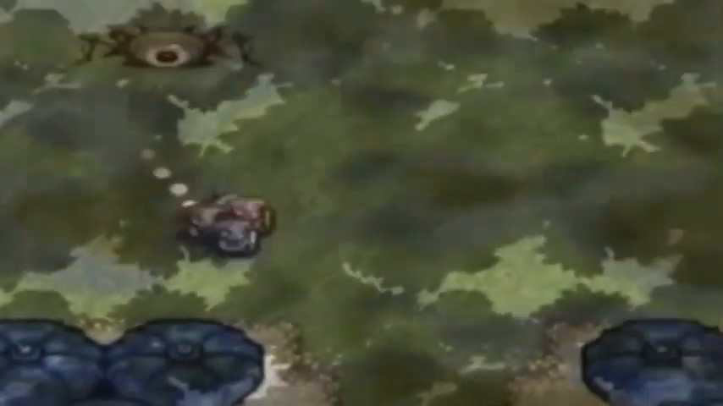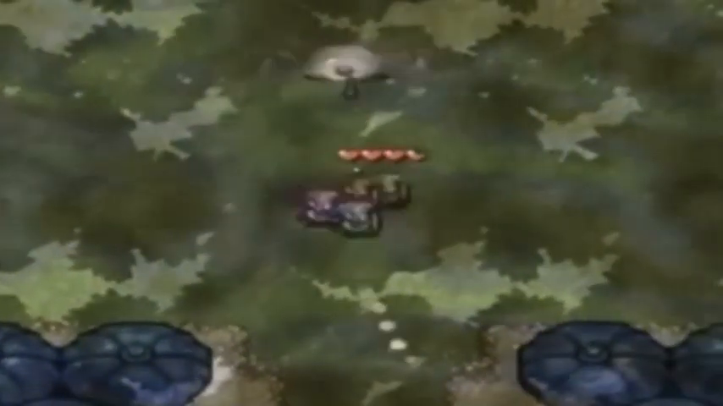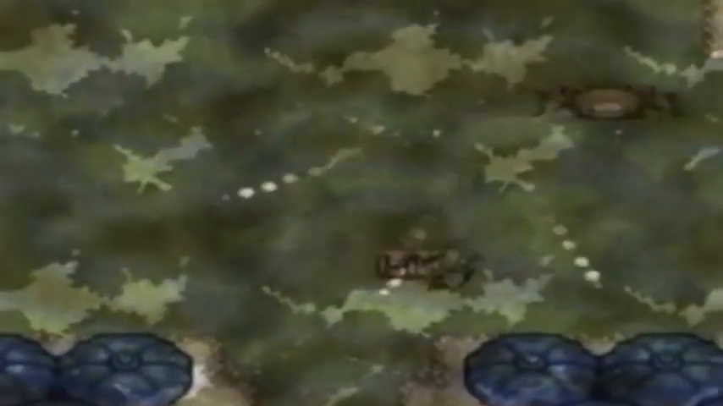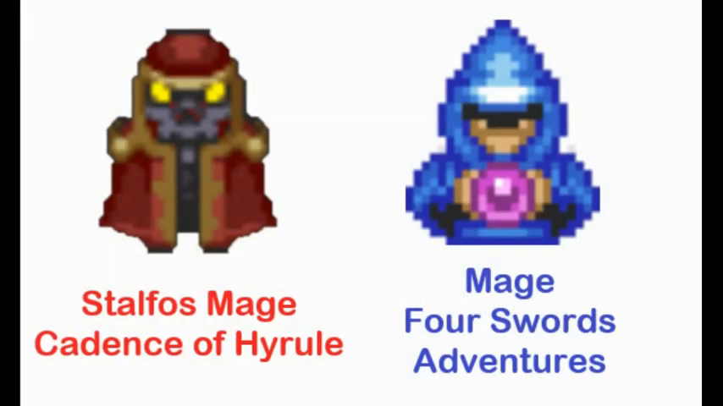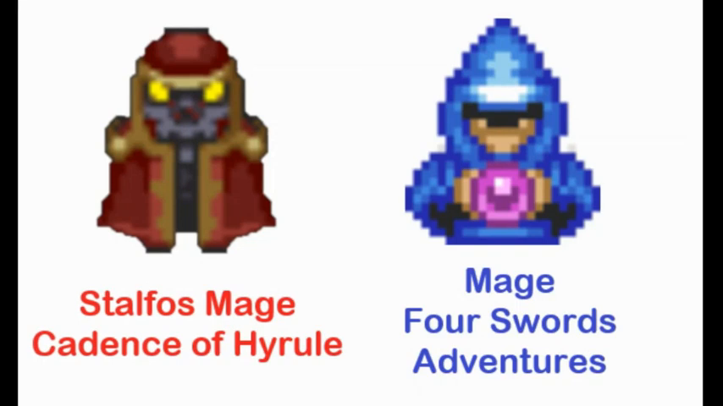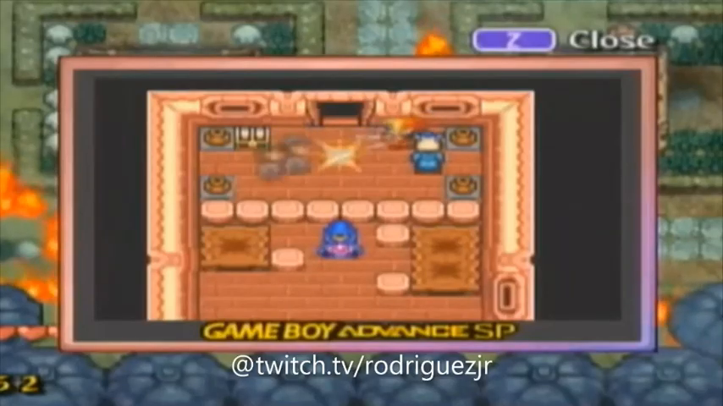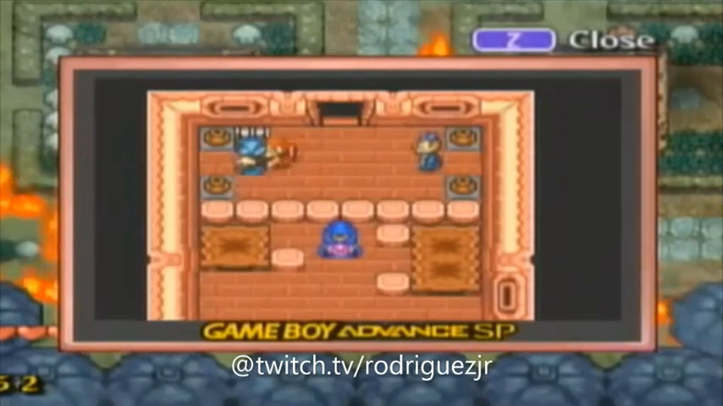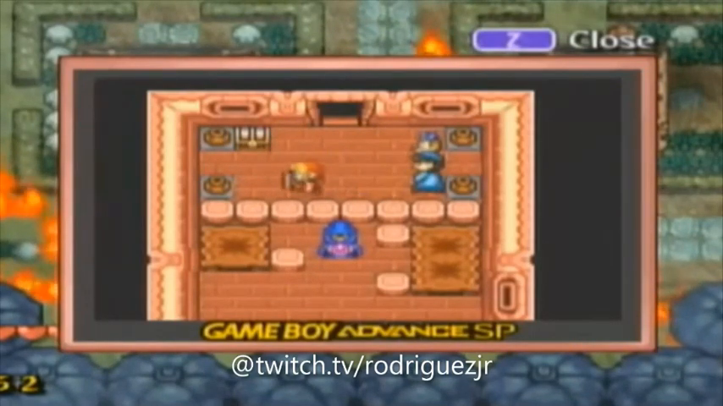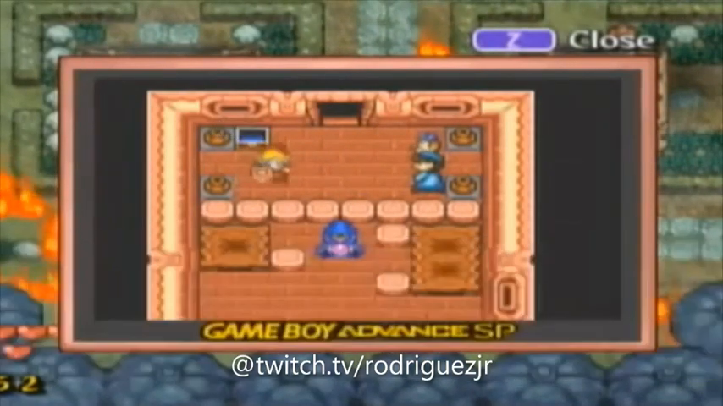So let's take a look at the Cadence of Hyrule enemies that have only occurred in one timeline thus far. In Cadence of Hyrule, there are mage enemies in the form of Stalfos mages. These are clearly a reference to the mages from Four Swords Adventures. To date, these characters have only occurred in the child timeline in Four Swords Adventures.